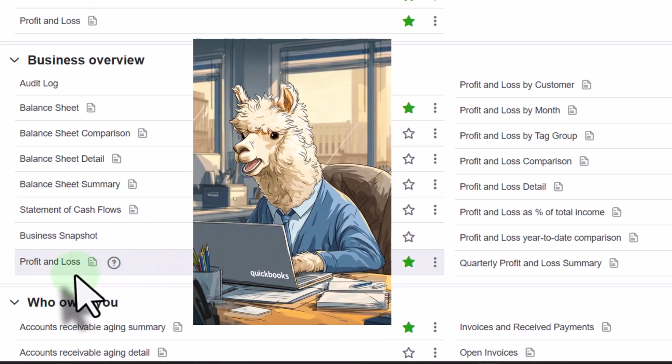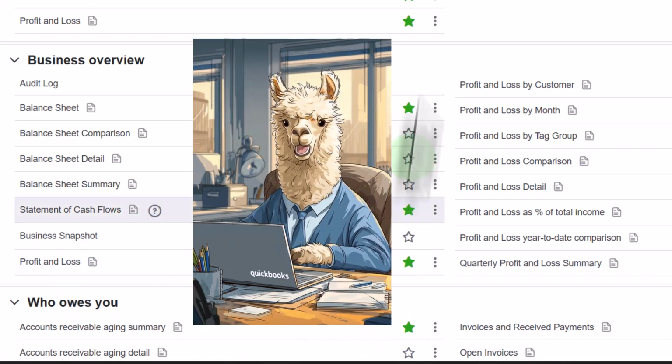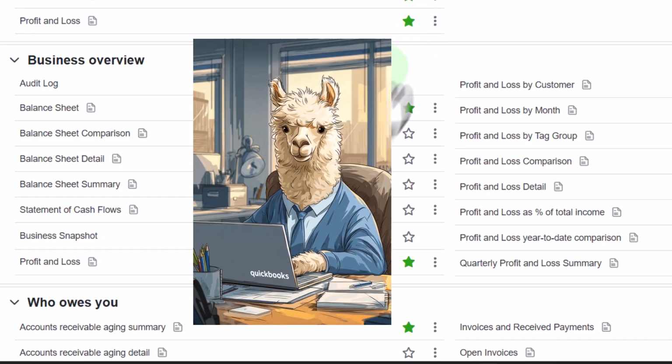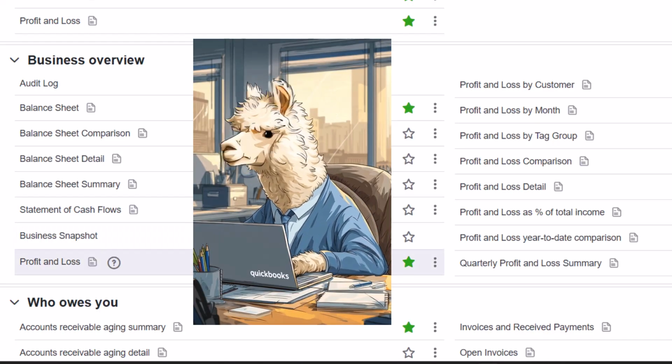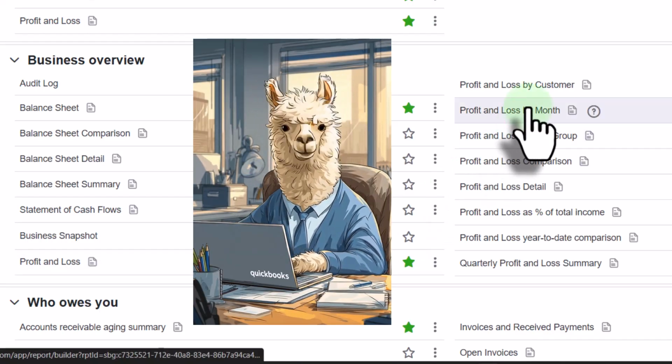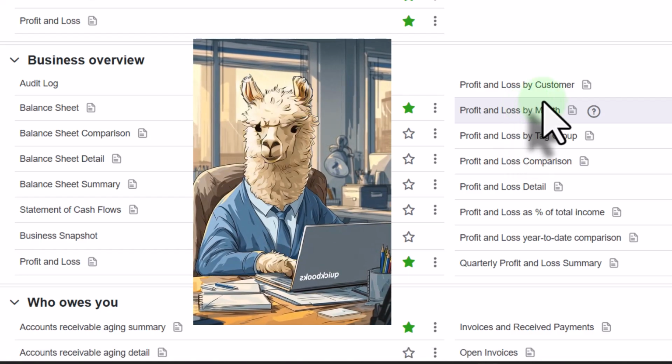You've got the profit and loss. That's an income statement. That's the one that's starred. That's the one up here. That's the other major financial statement report. And then you have variance on the profit and loss by customer.